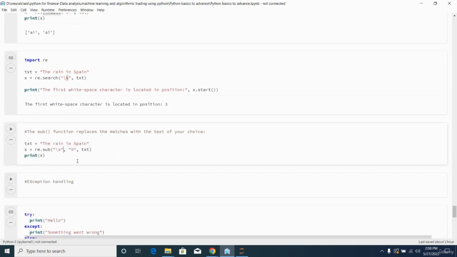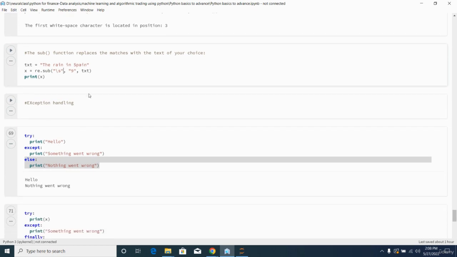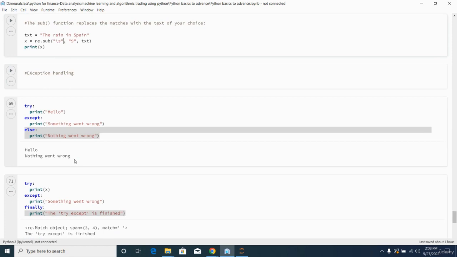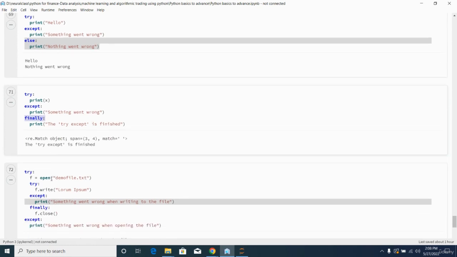After finishing this part, we'll move on to exception handling. In exception handling, we'll check out different methods, for example try, then except, and else. Then we'll also check out how to use try, then except, and finally. Then we'll check out one example with different typecasting values of try, then except, and finally.